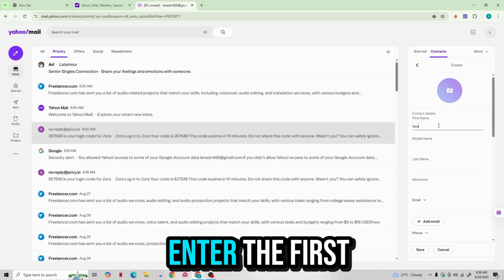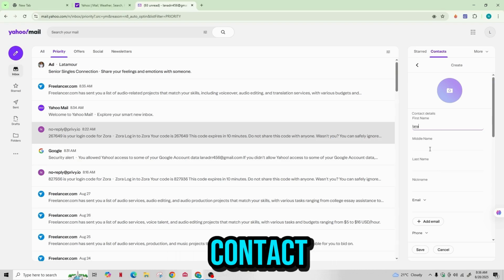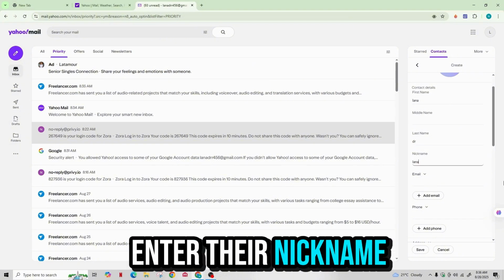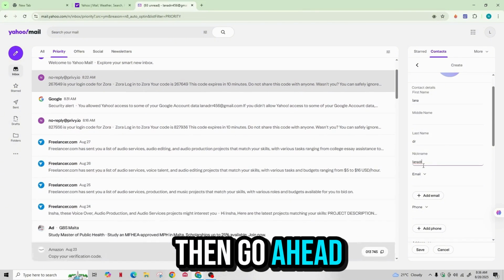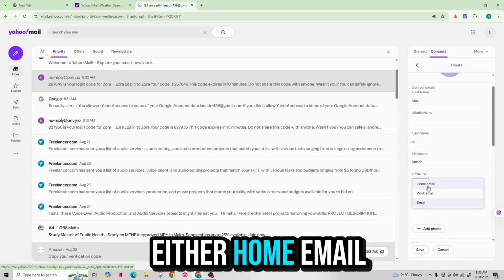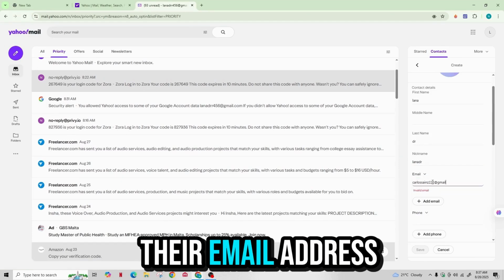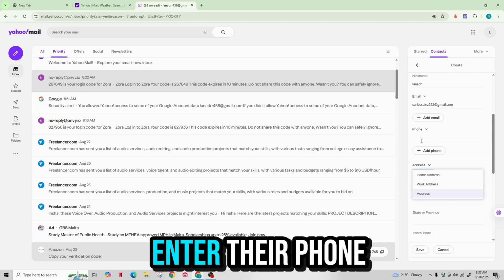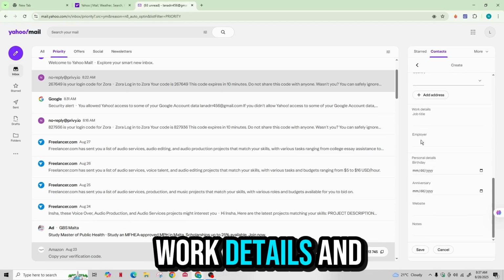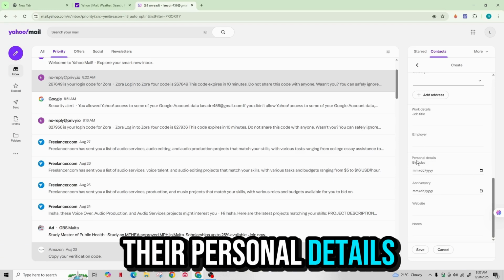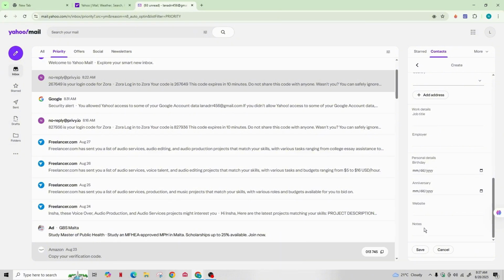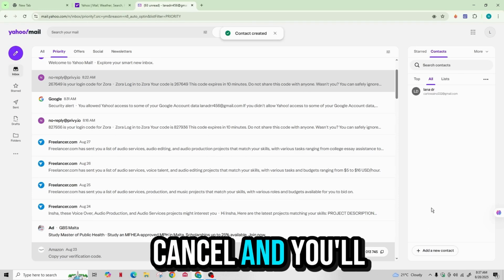Go ahead and enter the first name of the contact, their middle name or last name. You can also enter their nickname if you like. Then go ahead and enter the email address, either home email, work email, or their email address in this box. Once done, scroll down. You can also enter their phone number, work details, and their personal details such as birthday, anniversary, website, or notes. Then go ahead and tap on save, which is beside cancel, and you'll be done.